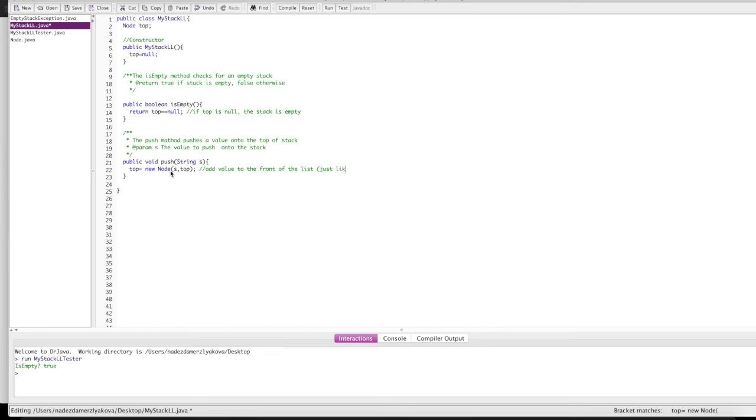Just like a regular linked list. And that's it for this method. We are done. We don't need to increase the size because that's why we love linked list, because the size is not fixed. It's dynamically increasing when you push elements, right? So that's it for the push method.